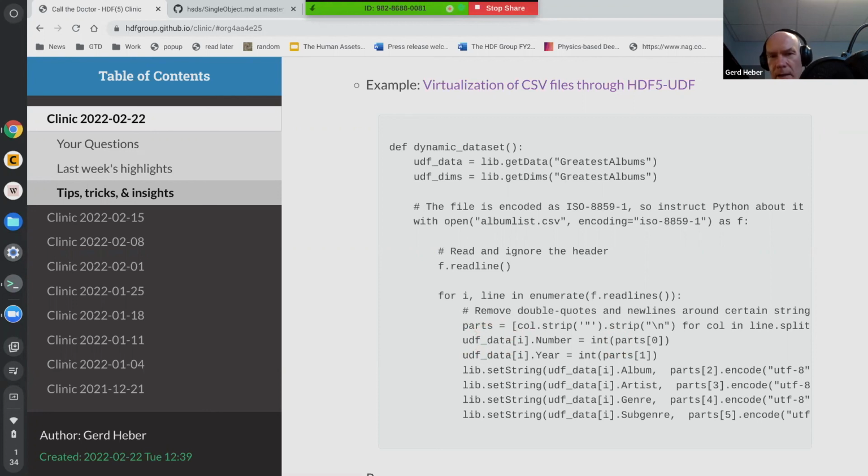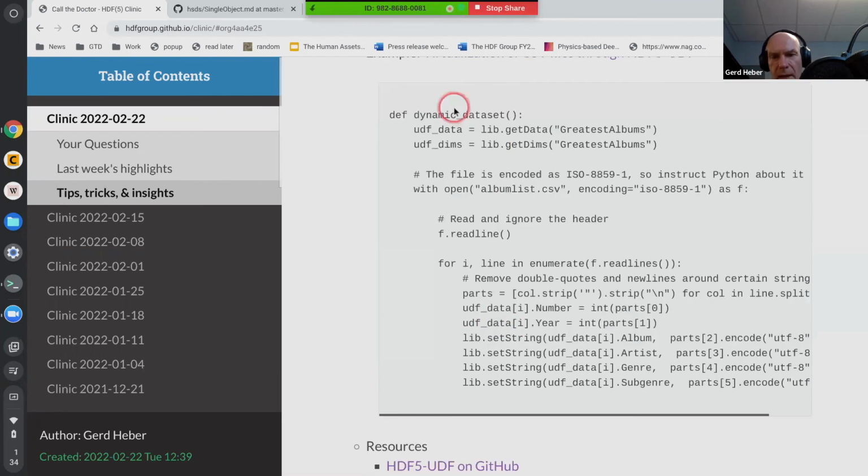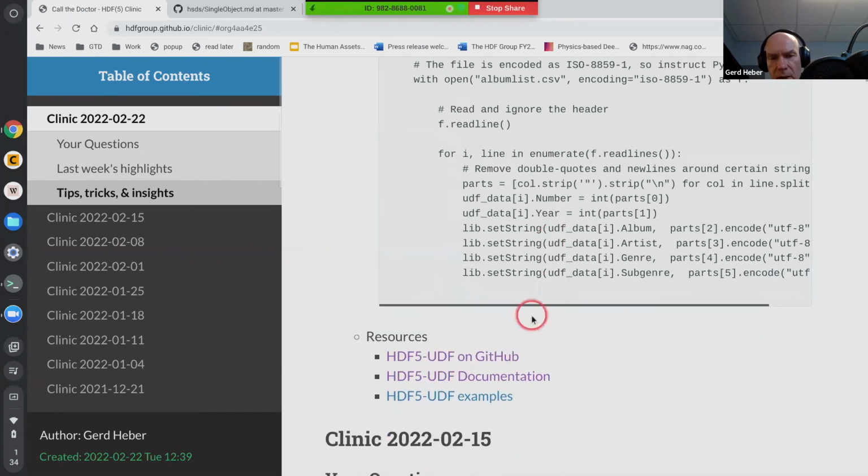I think the official name for something like that is data virtualization. A CSV file or similar text-based formats, making them appear as HDF5, is very straightforward with HDF5 UDF. And I have a few references. Here's the link to the GitHub repo, and there's nice Read the Docs documentation for HDF5 UDF.